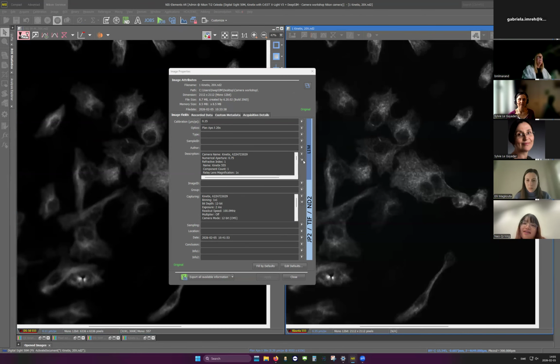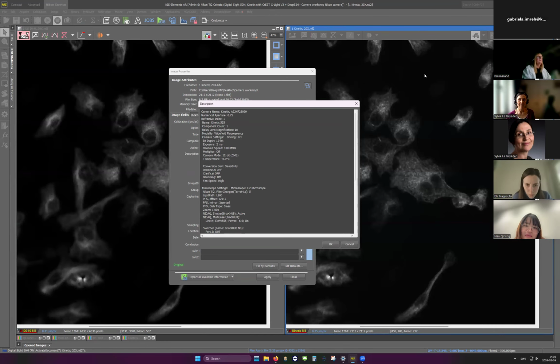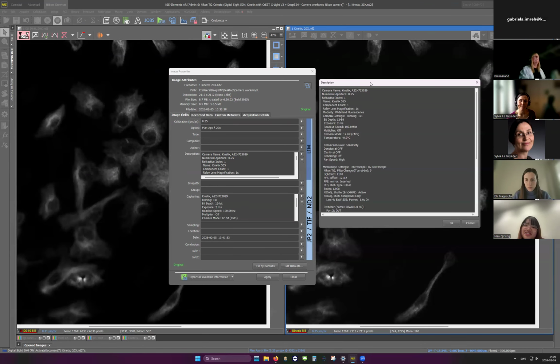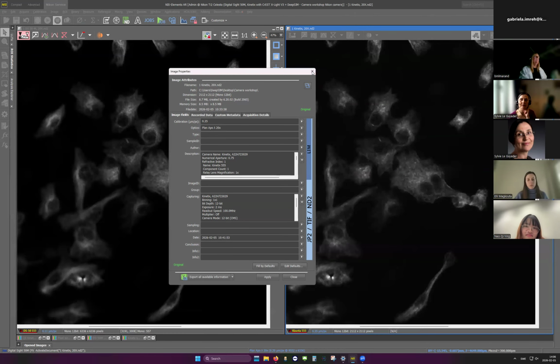But on the camera that has higher quantum efficiency, if you're looking at the exposure time, I hope that you can see my pointer. You see that the exposure time is only 2 milliseconds and the laser power is only 6%. So that is a huge difference, especially if you're starting to work with sensitive samples that you don't want to bleach. So I'm just going to do a live image here with this 50M camera.